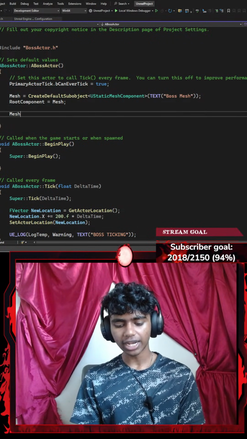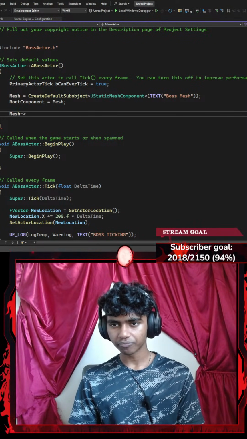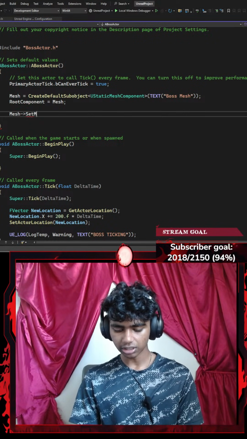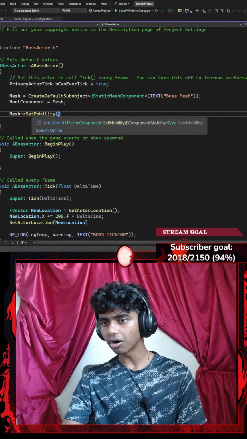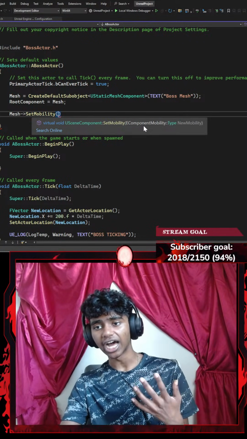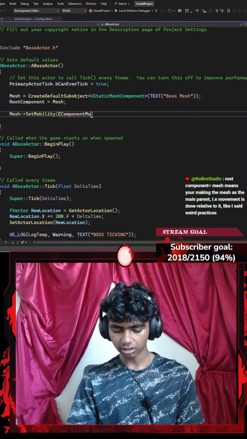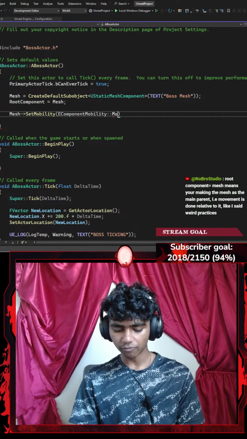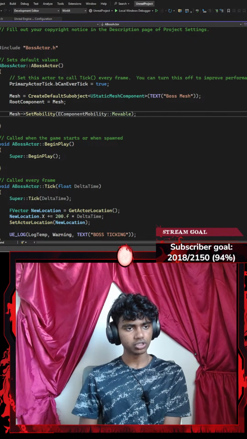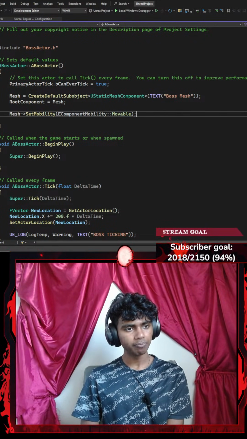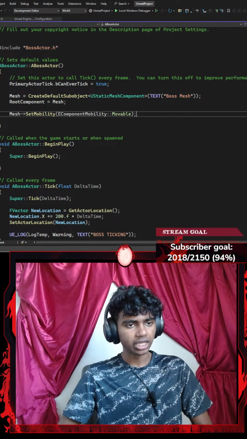And then I'm going to go ahead and set my mesh with an arrow operator. This is going to be represented by, let's say, something like SetMobility. My SetMobility function does require a parameter of my EComponentMobility and a type. So I'm going to go with something like EComponentMobility, which is going to have a type of Movable. There we go, ending with a semicolon. RootComponent equals Mesh means you're making the mesh the main parent. For example, movement is done relative to it.